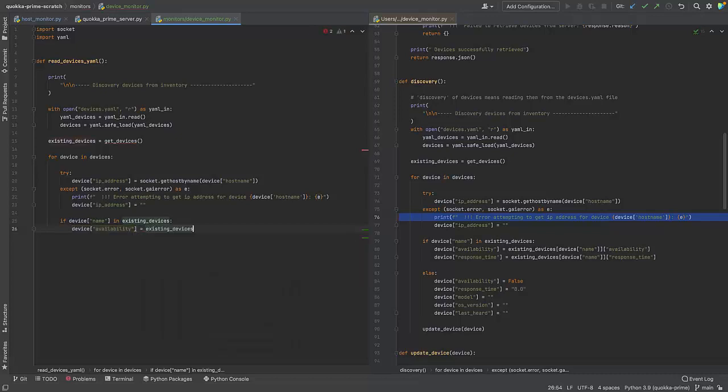which is actually something you need to make sure you understand. It's not terribly difficult, but it is referencing a number of things related to the way that the data is structured in my existing device. So what I'm doing is I'm looking in existing devices using the name of the YAML device. And when I do that, I'm going to extract the availability, as you can see right there. So that's what the key is going to be.